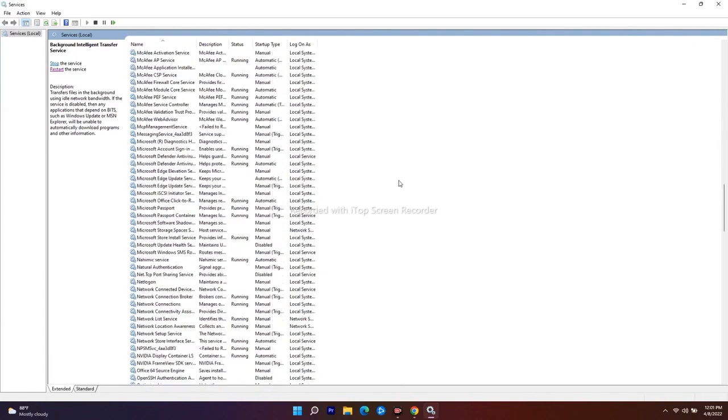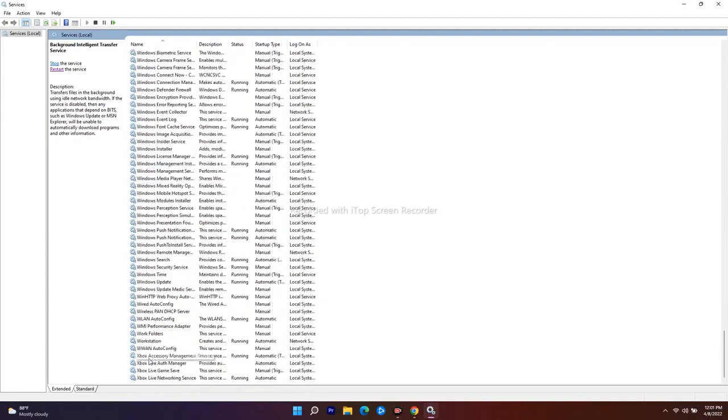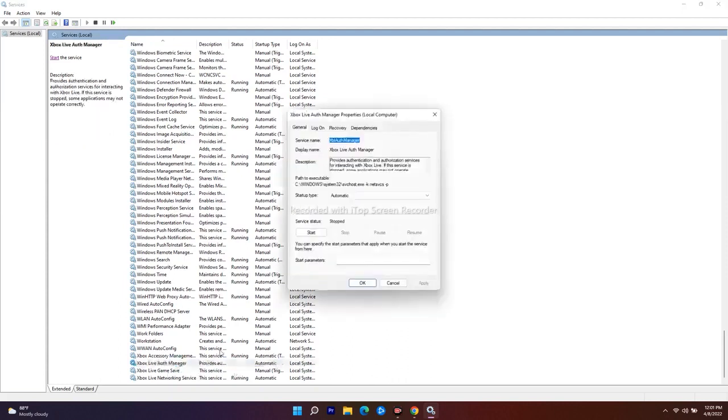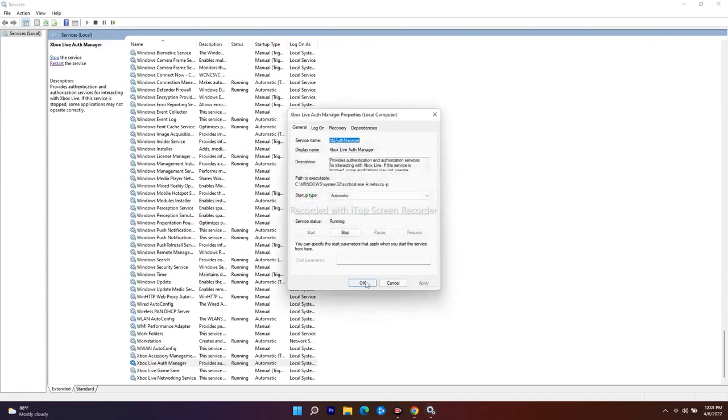For example, if you scroll down and navigate to X over here, as you can see, the Xbox Accessory Management Service is running, but Xbox Live Auth Manager is not running in the same way. Xbox Live Game Service is not running. So you just have to right click, change this to automatic, and I just have to go for start. Then I just have to go for apply and OK. Now as you can see, it is running.